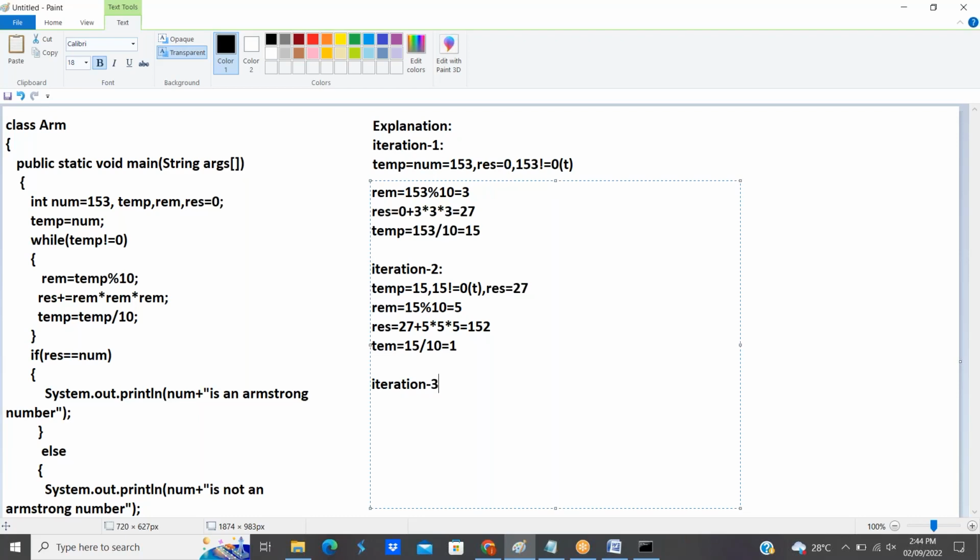Now iteration 3. What do we have? Iteration 3. So here temp is equal to 1. So 1 is not equal to 0. Condition is satisfied. And result is equal to, we got 152. Previously, what is the result we got? 152. Now temp is equal to 1 modulo 10. See, we have taken 153 as an integer value, so it cannot take a decimal value. So that is the reason it is going to return one value only.